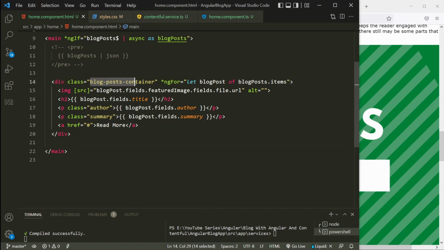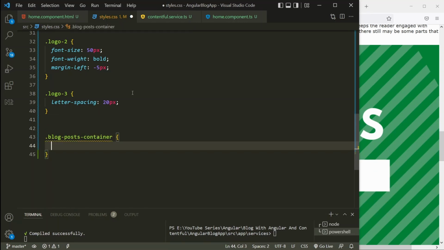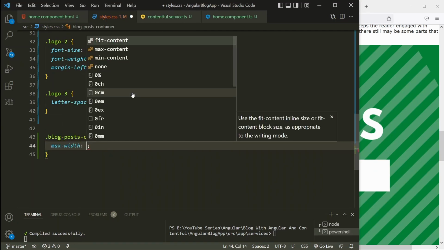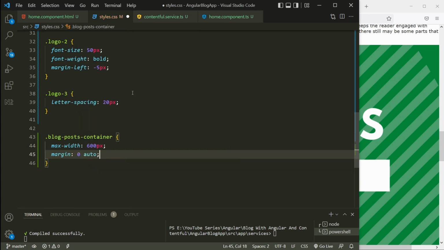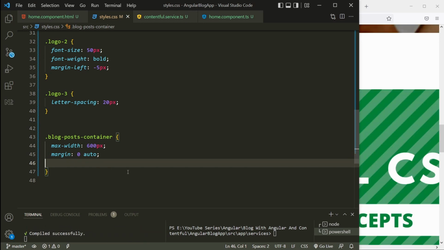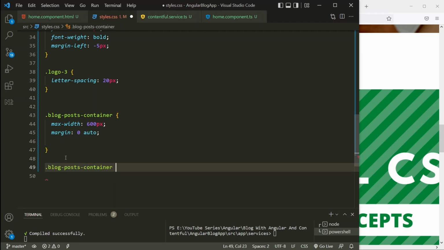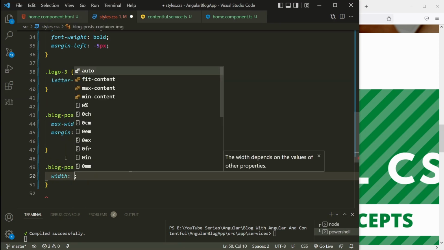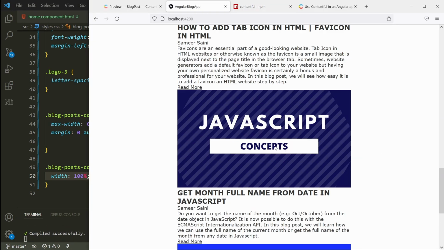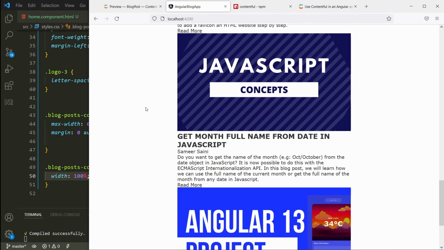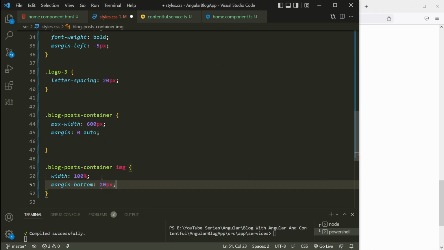So using this class, I can style it. So I'll go back to my styles.css, and let's say a max width of 600 pixels and a margin of 0 auto, so that everything is in the center. Save that. After that, I will work on the image. So this image, the width is 100%. Save that as well. And you can see it's coming right in the center. Looks good already. After that, we will give a margin bottom of 20 pixels for the image.